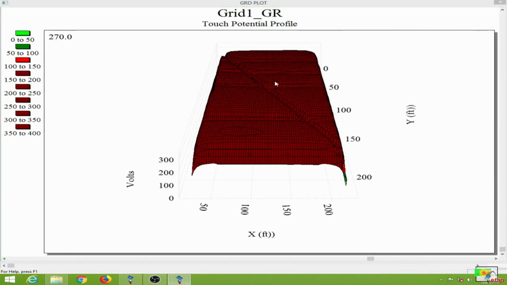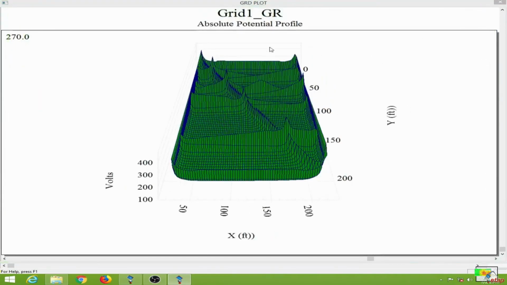Then the touch potential profile. The touch potential profile is also shown over here. The touch potential is also somewhere around 350 to 400 or 100 to 150, I suppose. And this is the absolute potential profile over here.